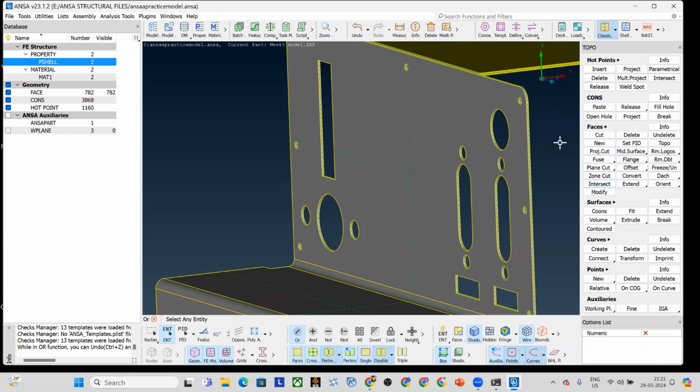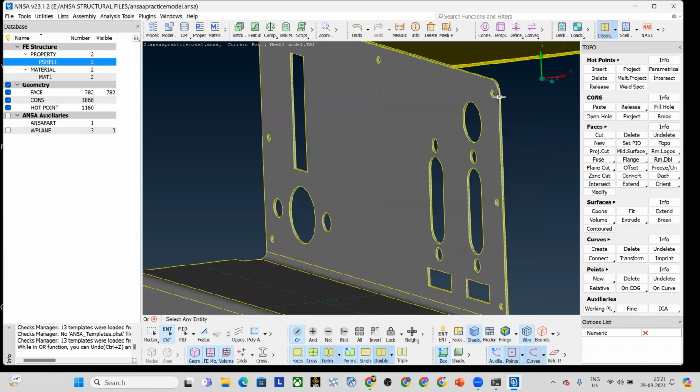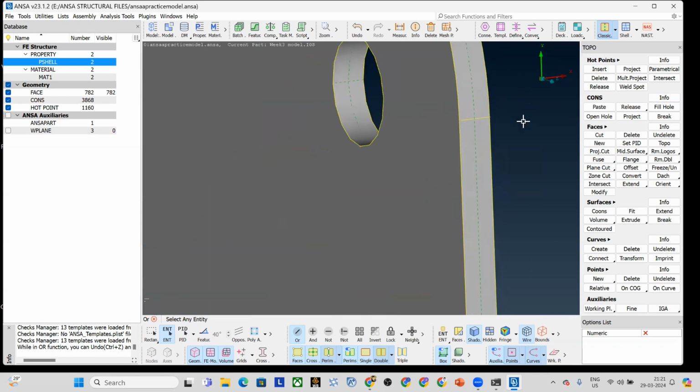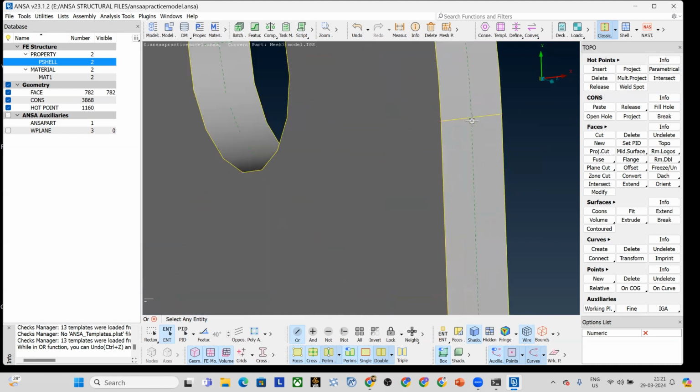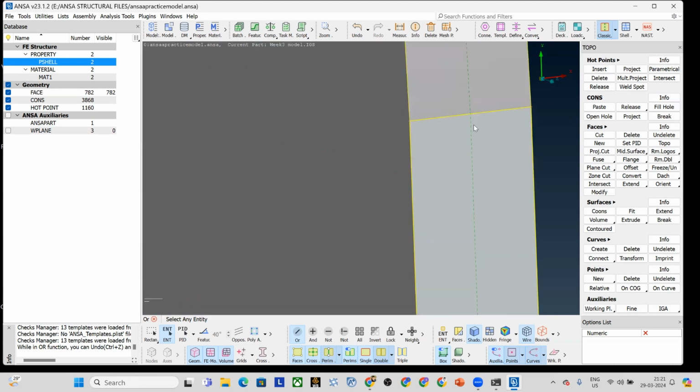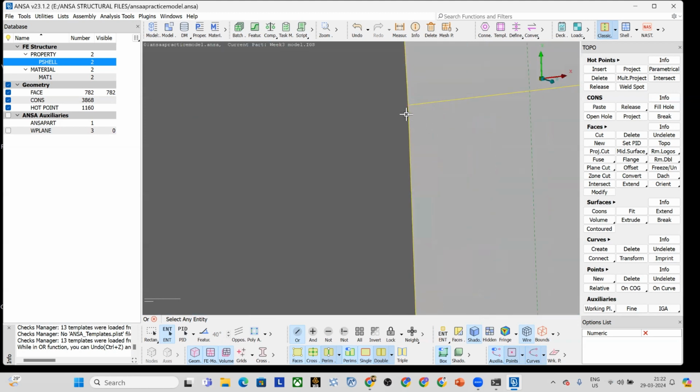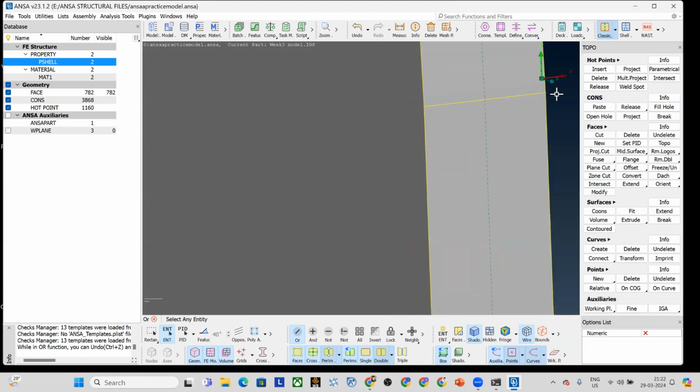Then you also have hot points. These are called hot points. Can you see the option under the topo module as hot points? And see here, there is a con which separates these two surfaces, right? This surface and this surface have been separated by this con. And you have the hot points, which are nothing but the two corner points.